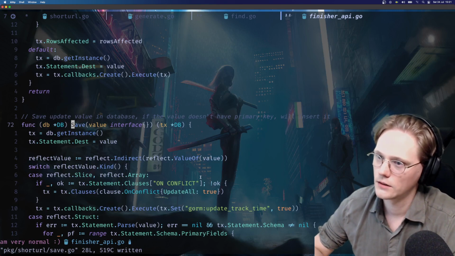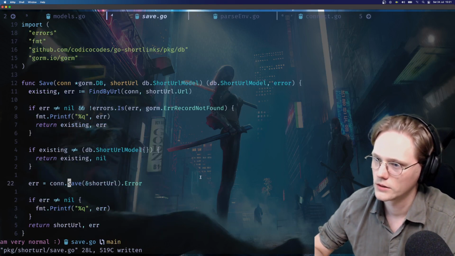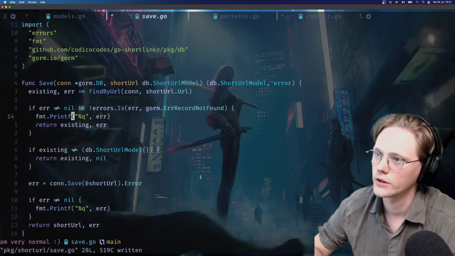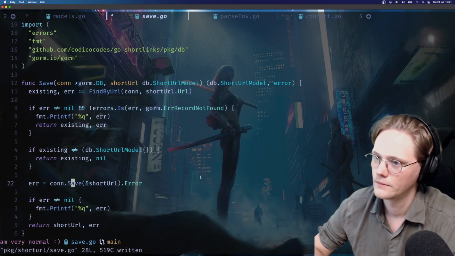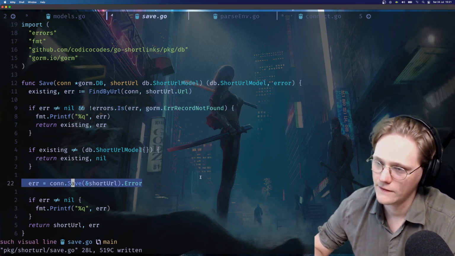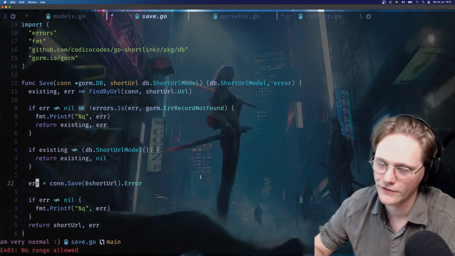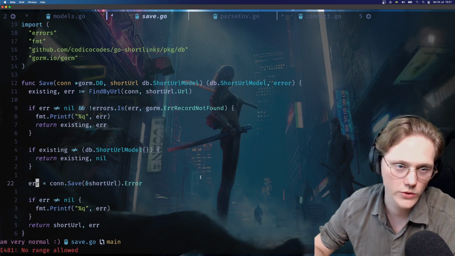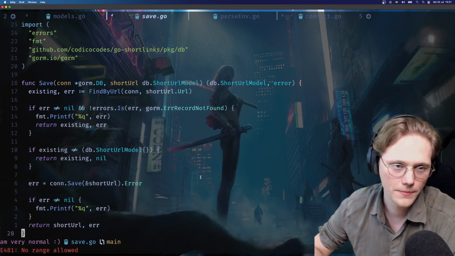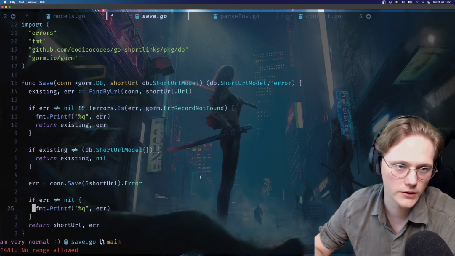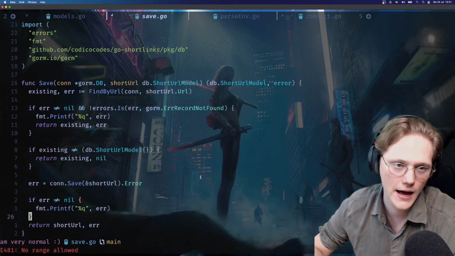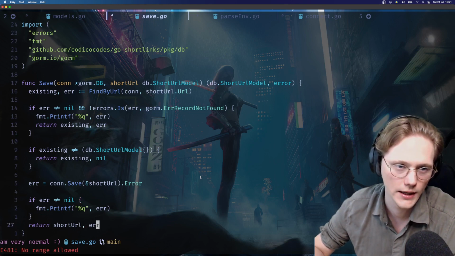So this is the, oh no, this is not what we're doing, right? Ah, we're on the save function already. So yeah, here we're saving it. We're returning the error. So here we're just reassigning the error variable. And here again, we print an error. If we get the error, we just add a print and then we return short URL and error right here.